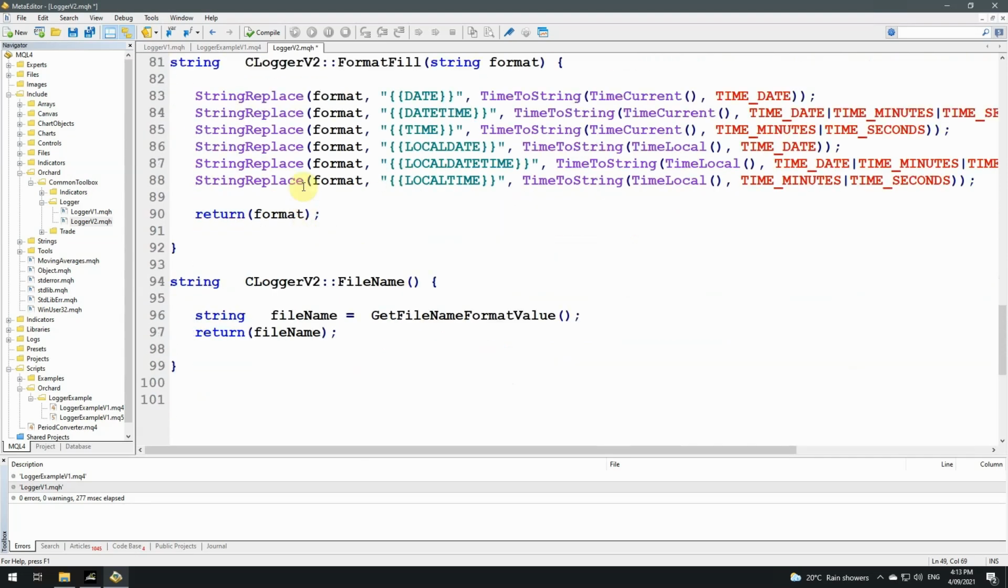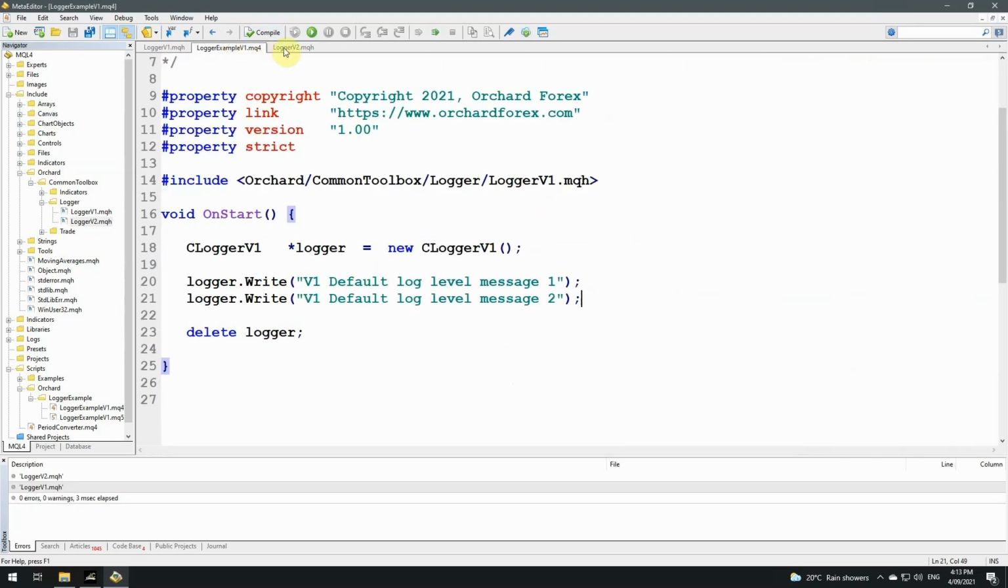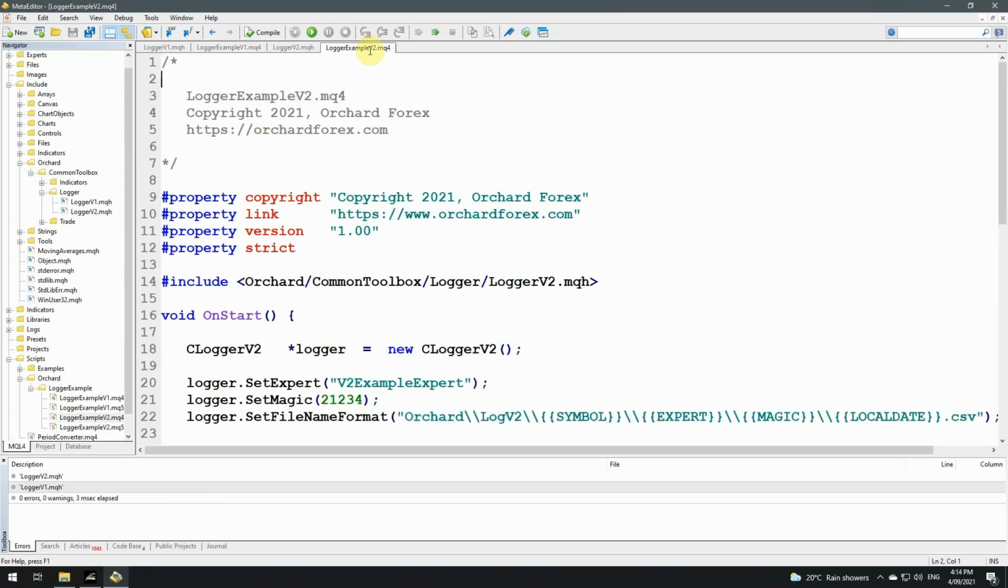So that's the logger v2. Let me see if I can do a syntax check on that. No errors there. Now I'm going to create another script to test that. Alright, I've created another script, logger example v2.